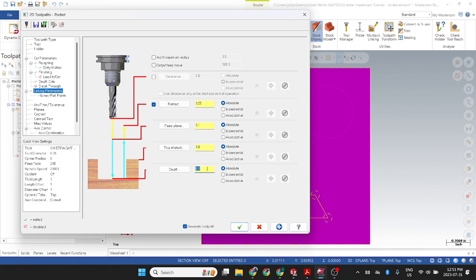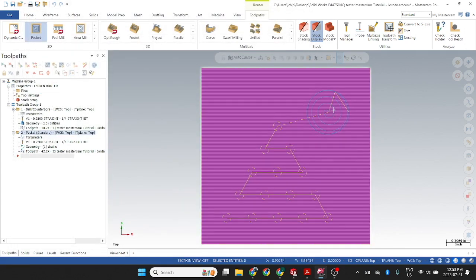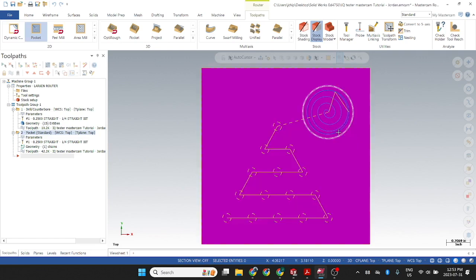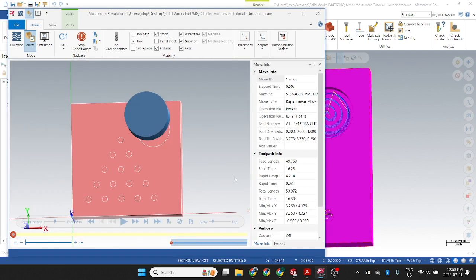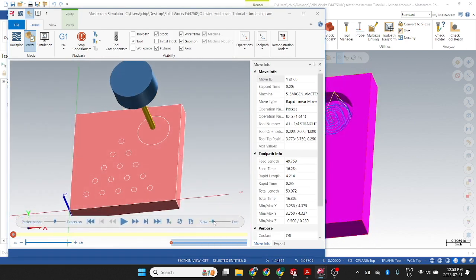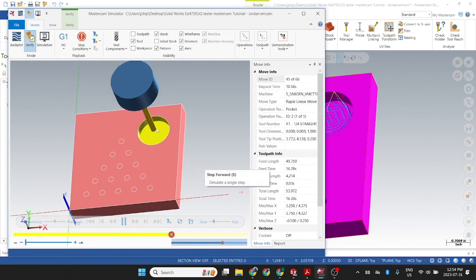And now we want to tell how deep we want our pocket actually drilled out. So for this one, we're going to go negative 0.5. And we're going to click OK. So as you can see, we now have our pocket toolpath finished. If we want to run a simulation on that, we can. As you can see, it's taking 1/8 of an inch every time.